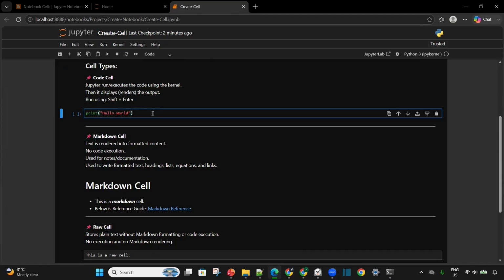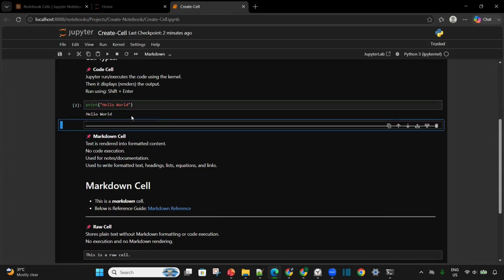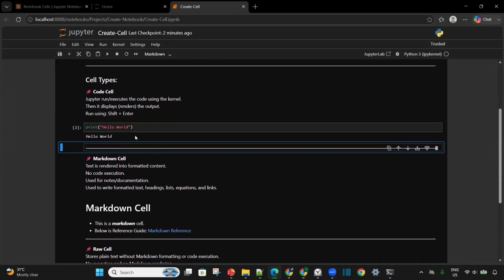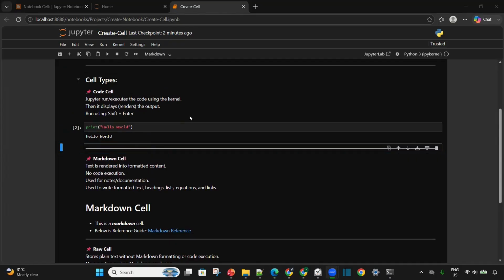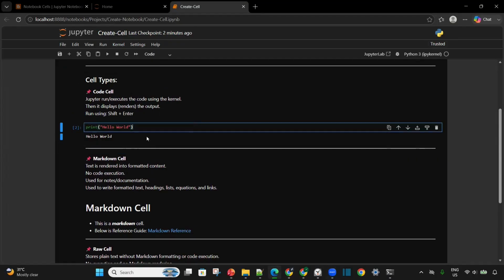So now this is of cell type code. So we can run this. So we have the code here, print hello world. So let's run this by pressing Shift Enter. Okay, so we get the output below. Okay, so we can use a code cell to run or execute the code and get the output below.